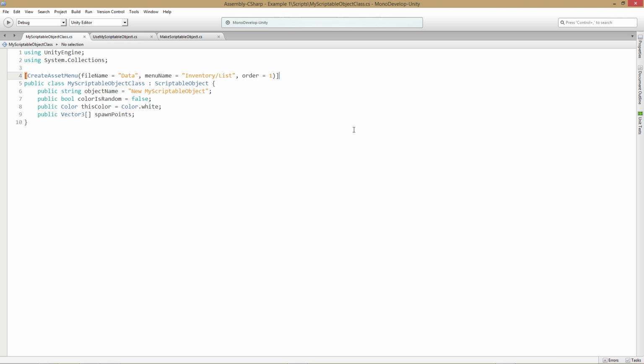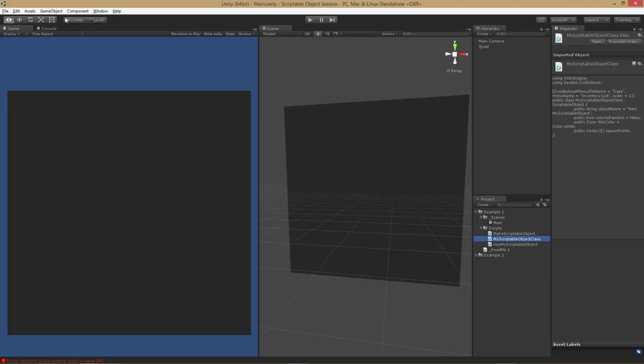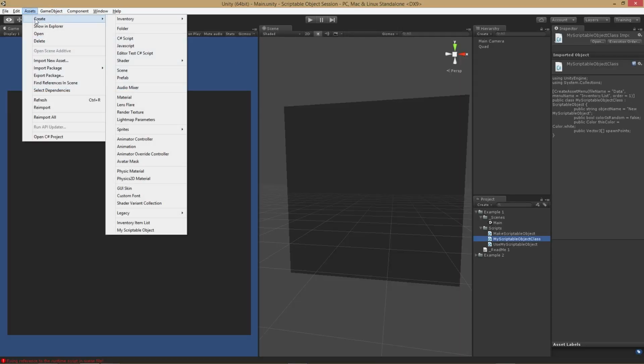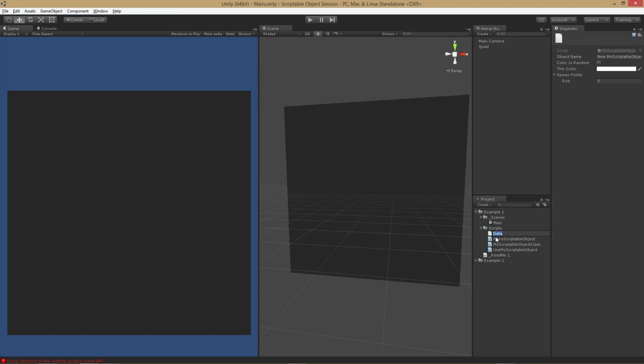And so when we save this and we come back to Unity, let it compile, we'll have our assets create, and there's inventory, and there's the list. And then when I select that, you can see we've created a data file, and then we can call this inventory data, or whatever we want to call it. We can just call this my scriptable object data.